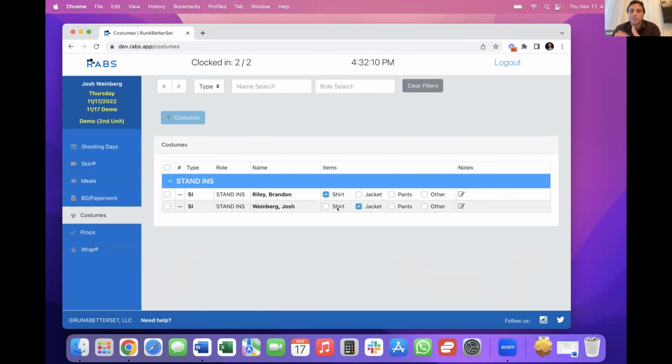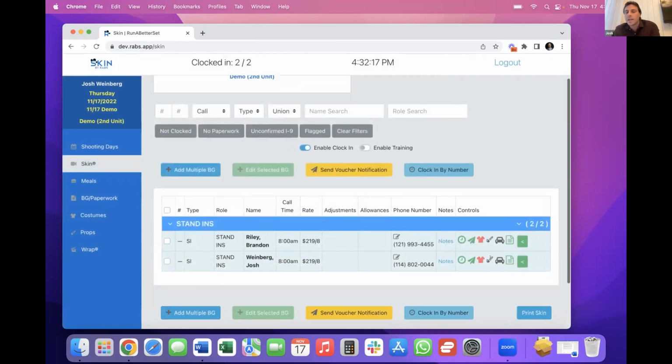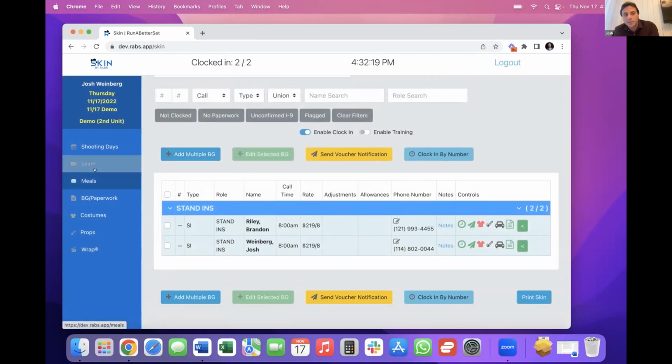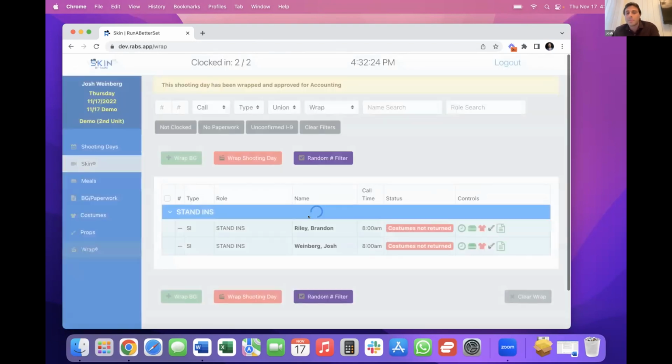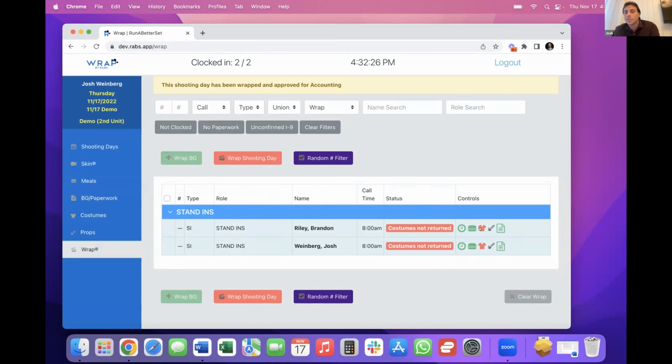So it doesn't really matter that they put in yellow shirt size 16.5 neck. And when I mark that item out, if we go back to our skins, which is the AD's check-in tool, I have this red shirt, which means stop. If I go to the wrap tab, I have a red shirt and a block, which would prevent these people from being wrapped until their costumes or their props were returned.